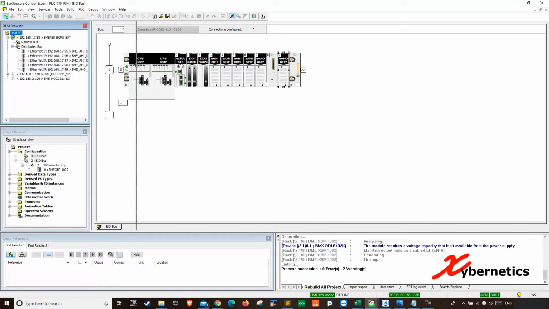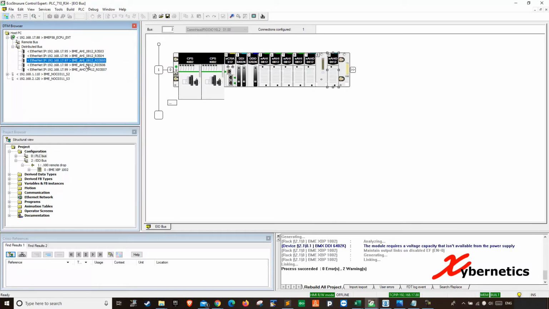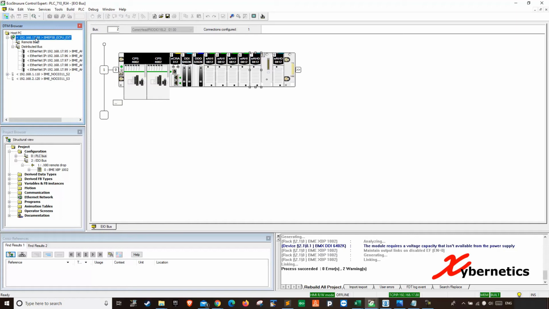Let's expand this a bit. These are all analog input card. 1, 2, 3, 4. 1, 2, 3, 4. And this is your AHO card here. So you can see they assign an IP address every time you add a card. So with that being said, you're gonna have to do a full download. So let's get started here.